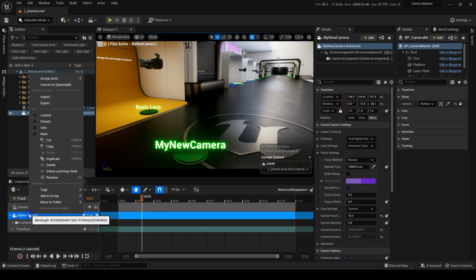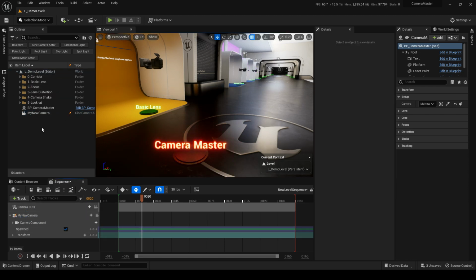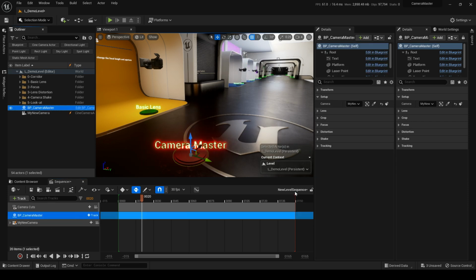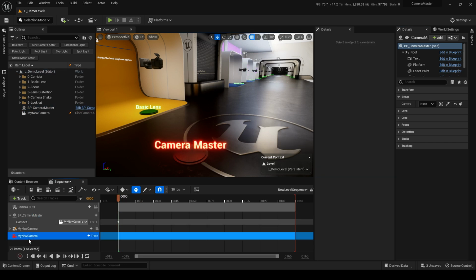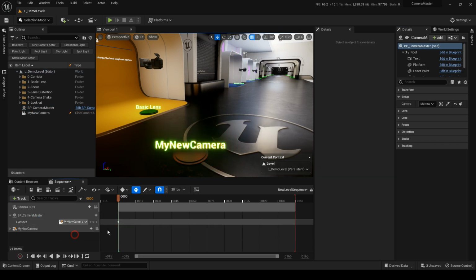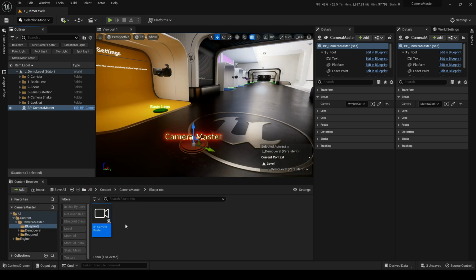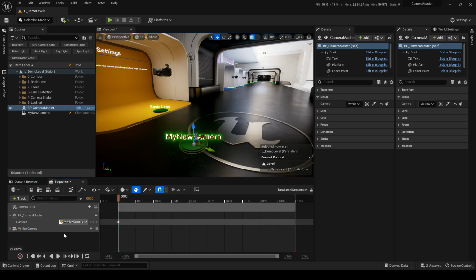You can also key the camera selection, and if you are used to using spawnable cameras, just key the camera selection like this. So, when the sequence is closed, the Camera Master is not connected to anything, and when the sequence is opened and the camera is spawned, it will connect to it. One Camera Master can rule them all.